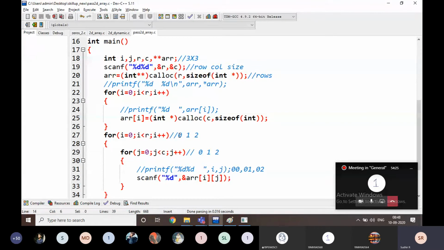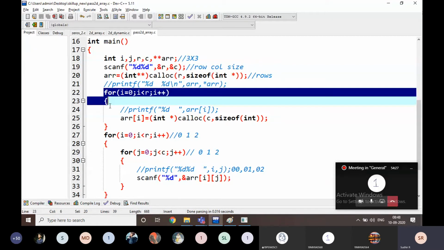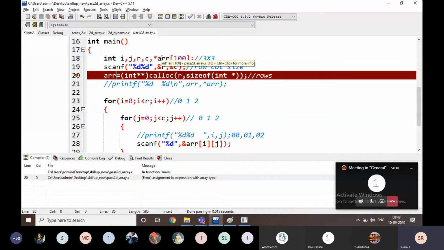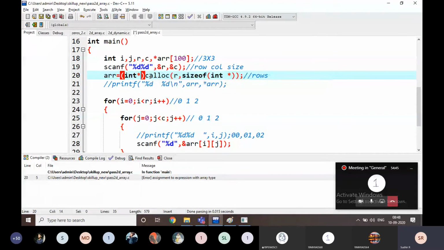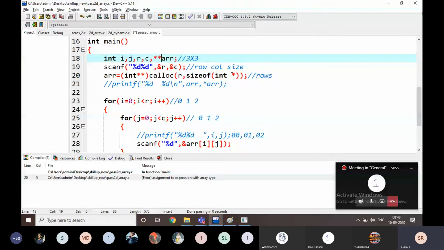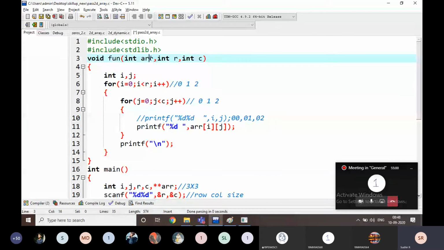We can take n number of ways here. For example, I am not allocating the column size here. I am not allocating the column size. I am allocating like this. Leave it. But not here. It can take.